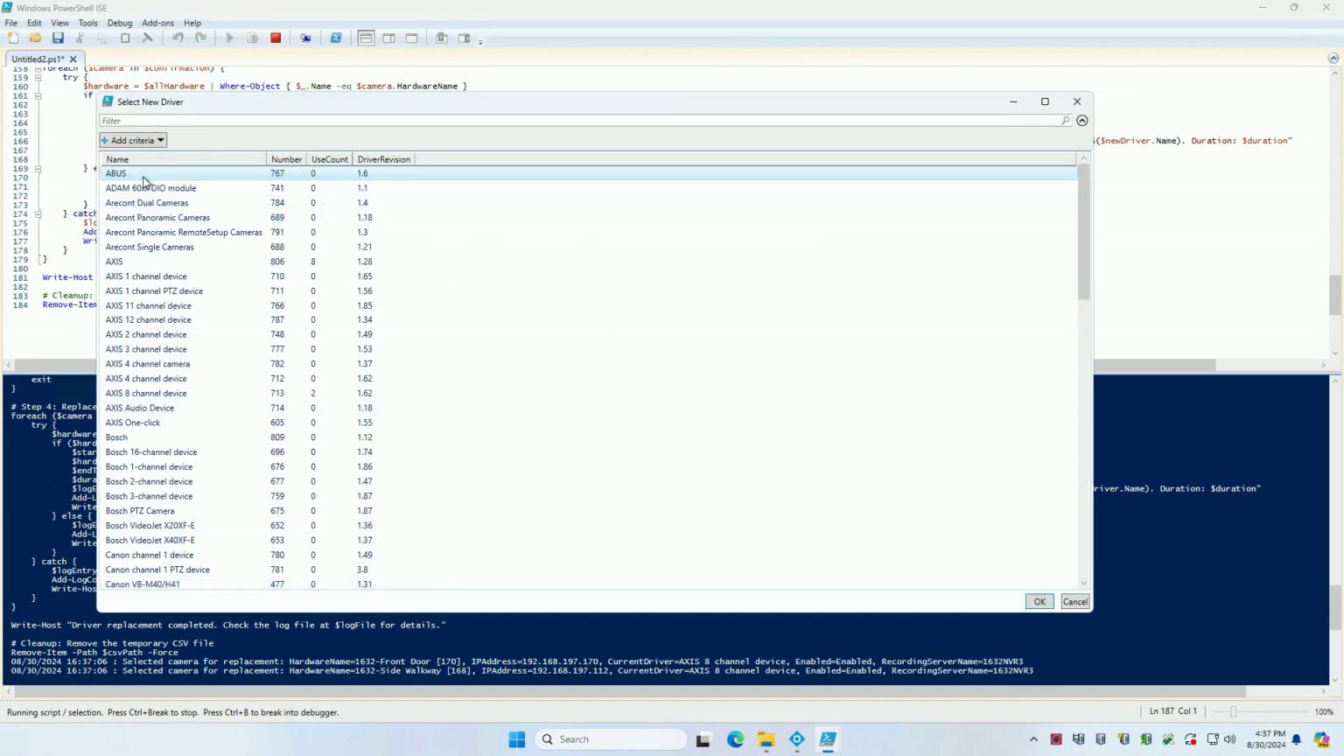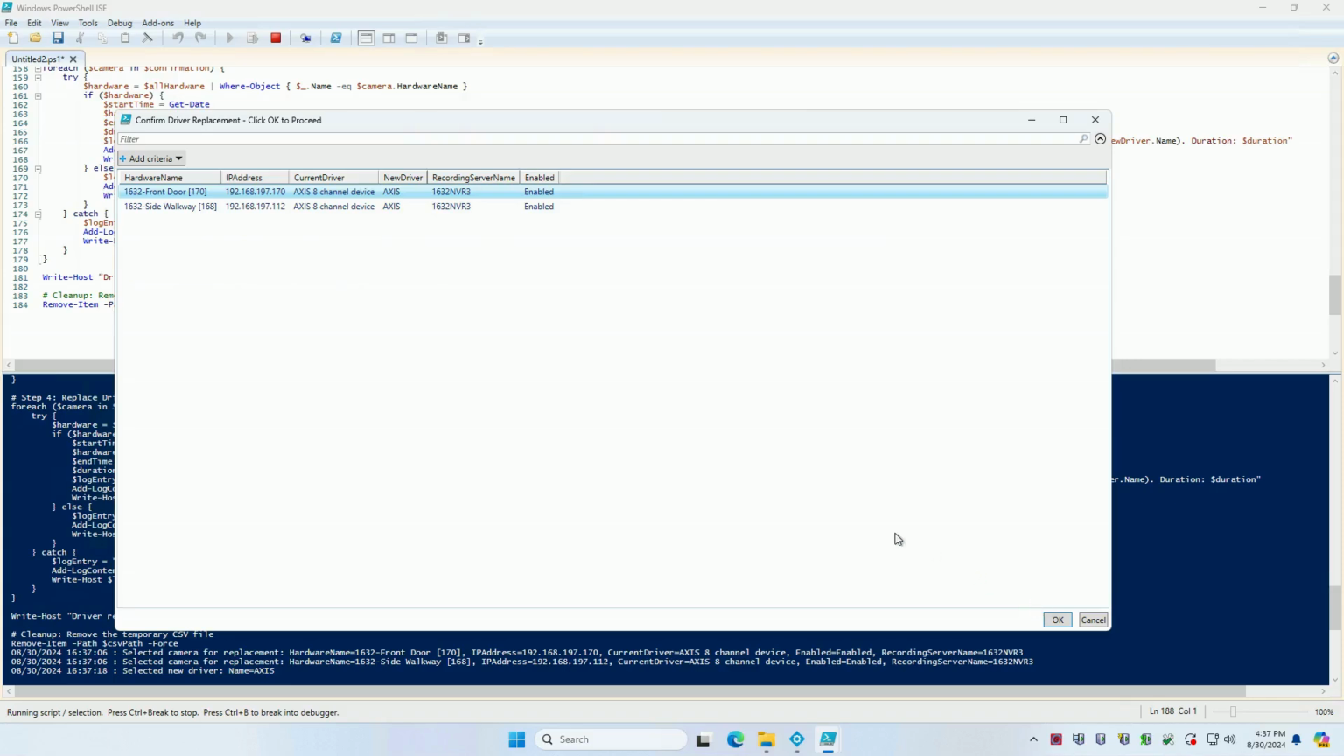And then on this screen, you'll select the new driver that you want to replace the old driver with. So in this case, we will choose the Axis dynamic driver here, and we'll click Next.